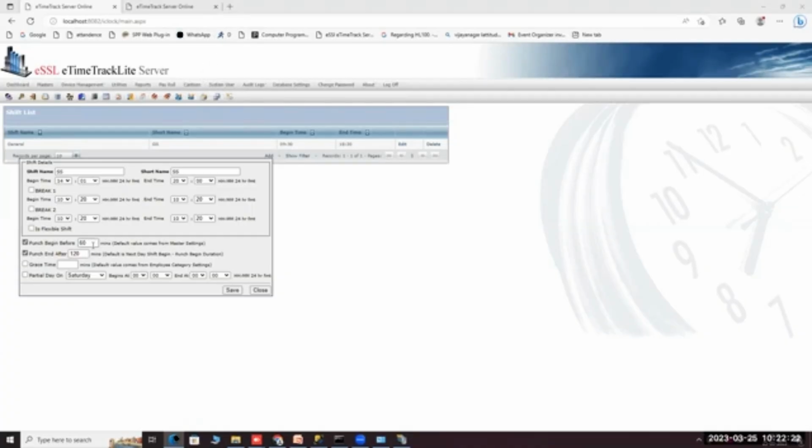This option is only like it will reflect on the software. Devices will be accepting the punches, but in software, this shift will be assigned if they have done punch around 1 o'clock, 1:50. Second shift will be assigned for the employee. You can increase these timings like 50, 60, whatever you want based on the punches. If you want to provide any grace timings, you can just provide it. I have given 15 minutes. If you want to increase the grace timing, you can increase it.